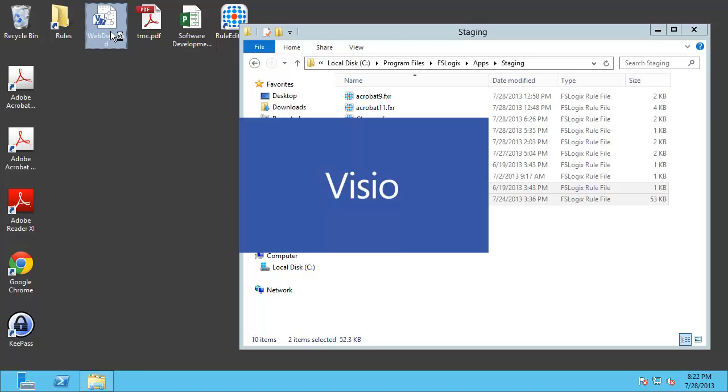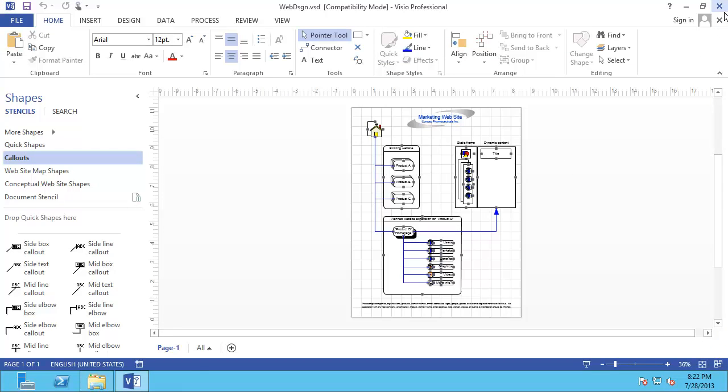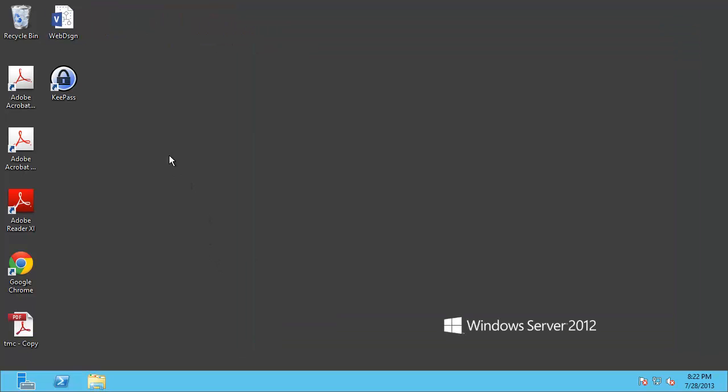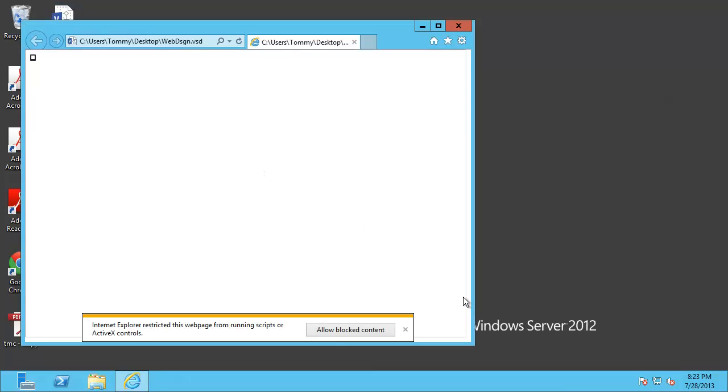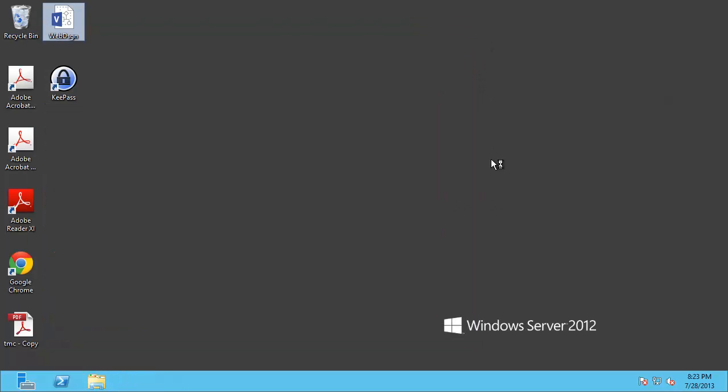If I launch this as administrator, you can see nothing's changed for the administrator. The application still launches in the full pro product. If I switch over to my other user, here's another Visio file. I can go ahead and click on that, and as you can see, it comes up in the viewer. For all intents and purposes, this application is not available in any way to this user.